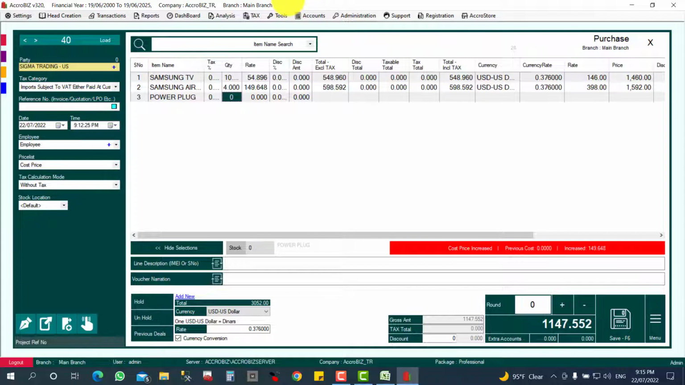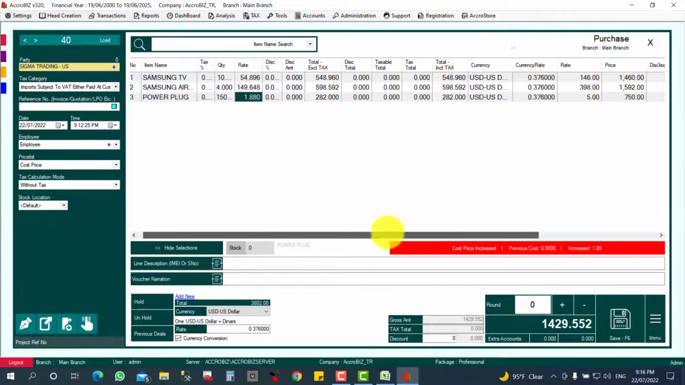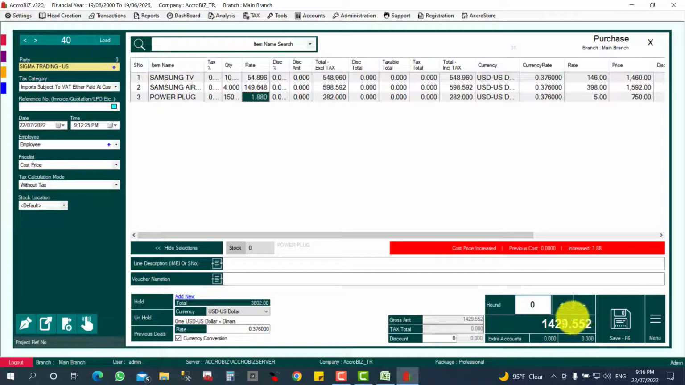Power plug, and 150 units I purchase, and per unit $5 only. So whenever I enter the $5, it's converting as per the rate in my home currency. So this much amount in BD, in Bahraini dinar, I paid for my supplier.